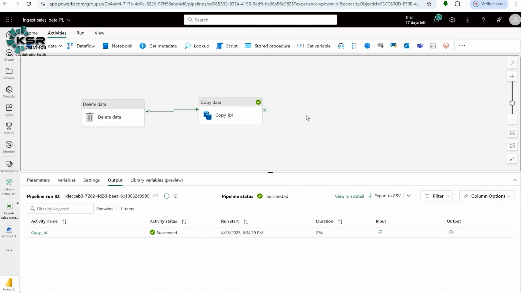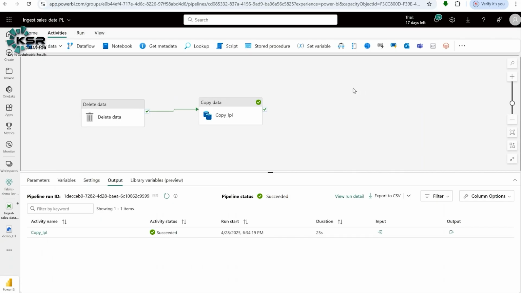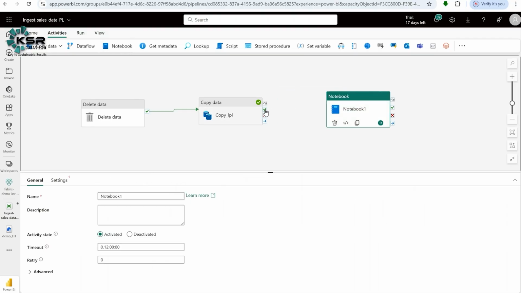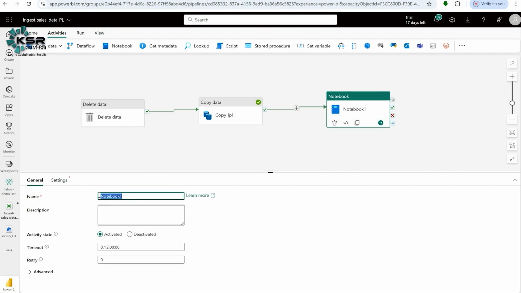Now we need to run this notebook. For this, click on the notebook option that is already there. Once you click on this notebook, click on the tick symbol, hold your mouse and connect it with the notebook. We have now established a connection between the copy data activity and the notebook activity. Select that notebook and rename it as sales notebook for proper naming.